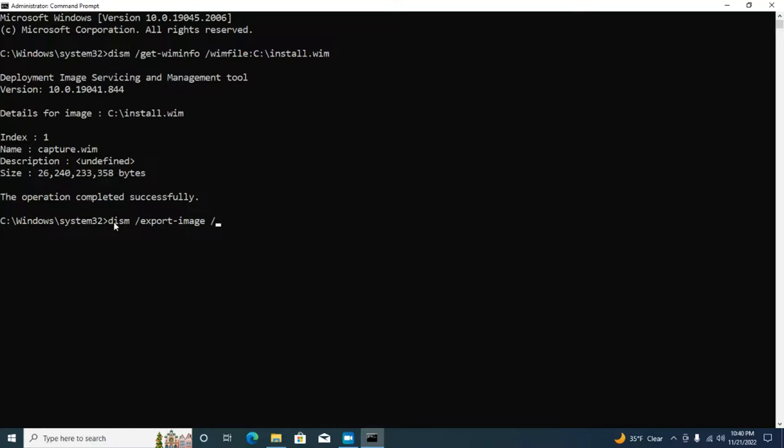/export-image. Then we need to specify the source image file, which again is C, install.wim. And then we need to specify that index number, which is 1. And then we need to specify the destination, basically where we want to export this to. Destination image file.